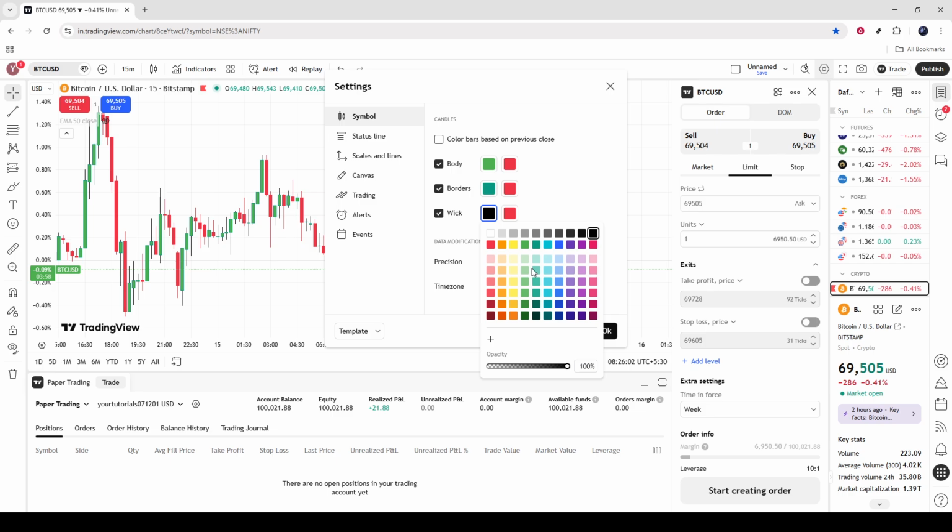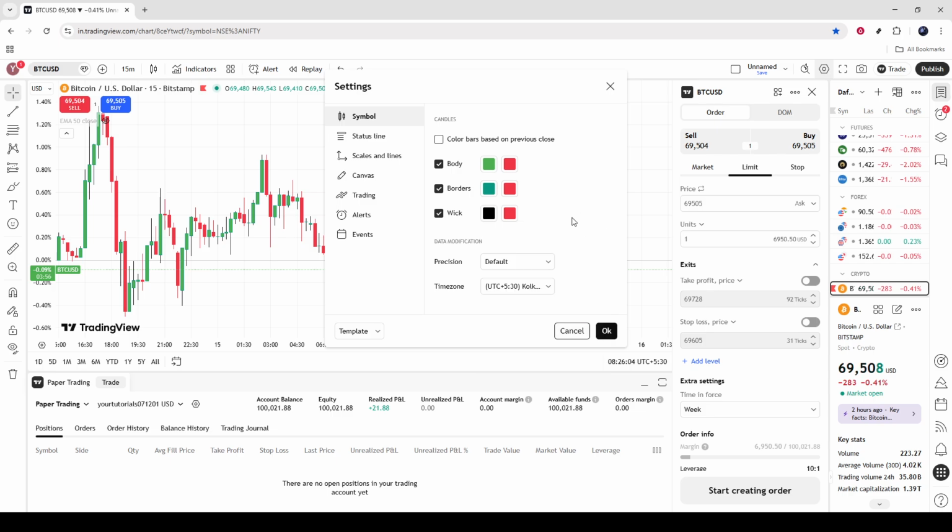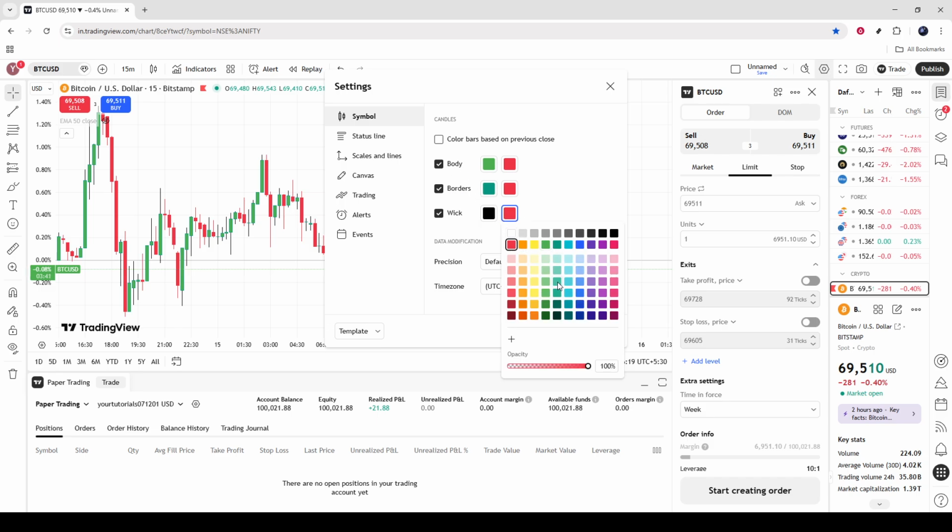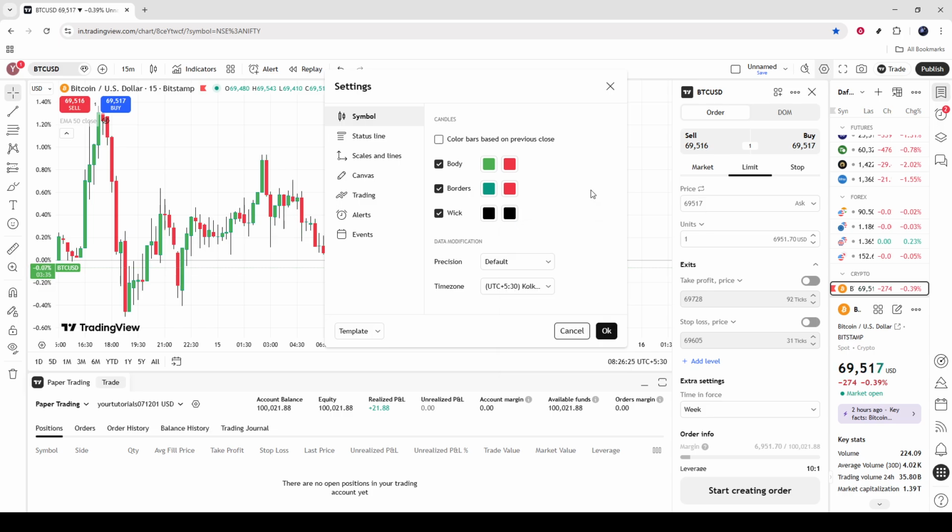Pro tip: for better visibility on dark themes, use brighter colors. For light themes, use darker tones. This helps reduce eye strain and keeps the chart readable during quick analysis. From here, quickly scan your chart to make sure the bodies, borders, and wicks are clear and consistent. If anything is hard to see, return to the Symbol tab and fine-tune the color choices. You can make small adjustments until the candles are easy to read at your normal zoom level.